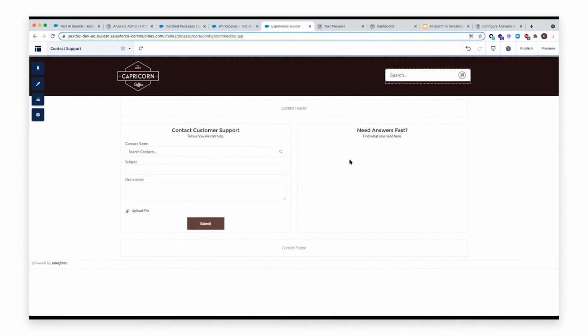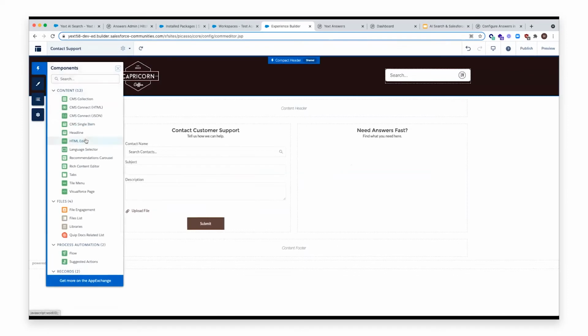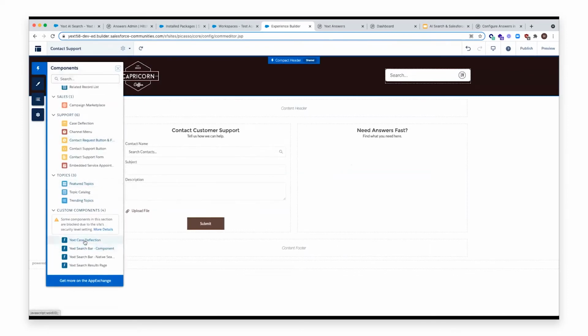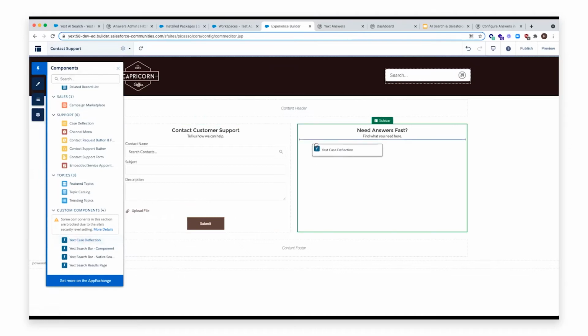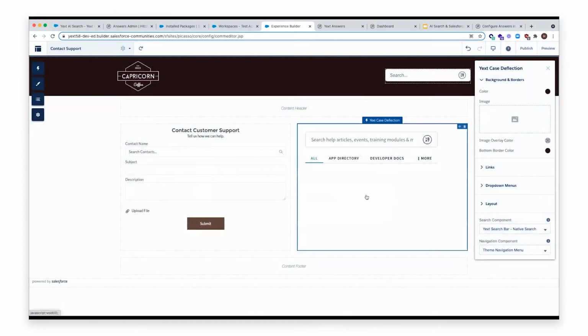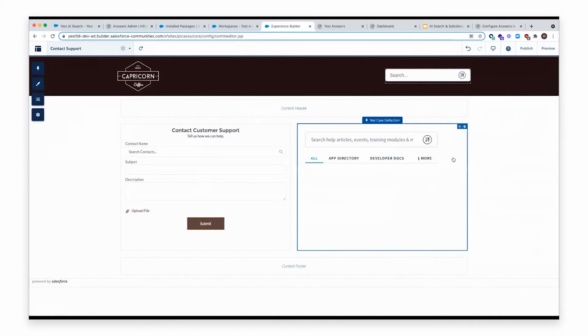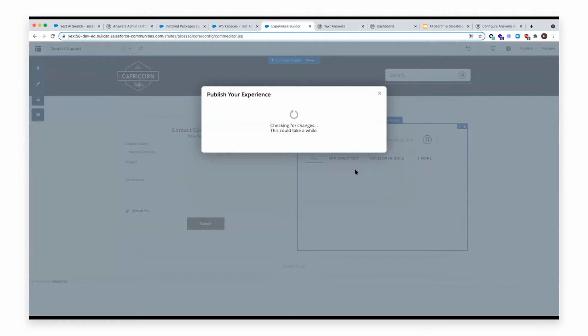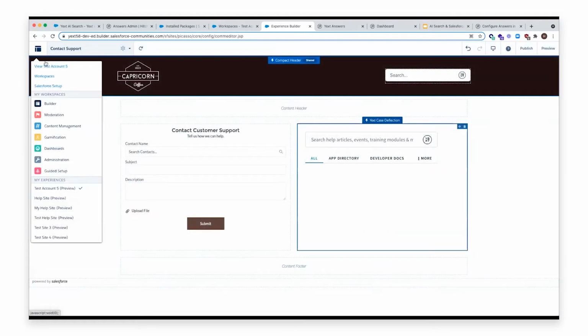But we also want to make sure as part of the case deflection solution that people can get answers before they're submitting a case that's going to take up agents' time and resources. So again, you could probably guess it. It's just as simple as finding that Yext case deflection lightning component and dragging it into the sidebar. Let's delete here. And you can also, of course, change any aesthetics, backgrounds, borders, links, etc. And that's it. So let's publish this so we can see a clear picture of what it's going to look like for the customer on the front end.